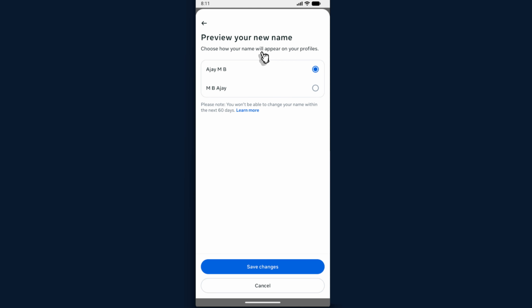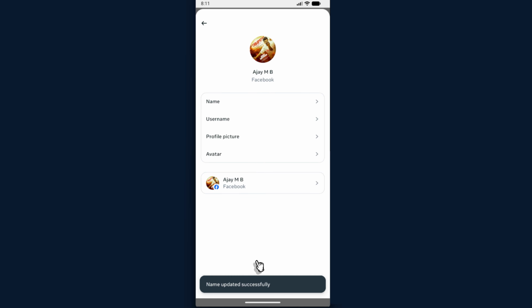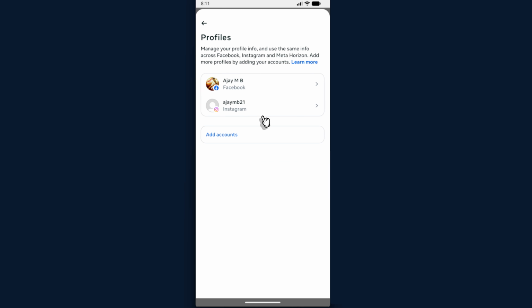Choose how your name will appear on your profiles. Tap on the name style you like and you won't be able to change your name within the next 60 days. Tap on Save Changes option and name updated successful and that's how you can do it guys.